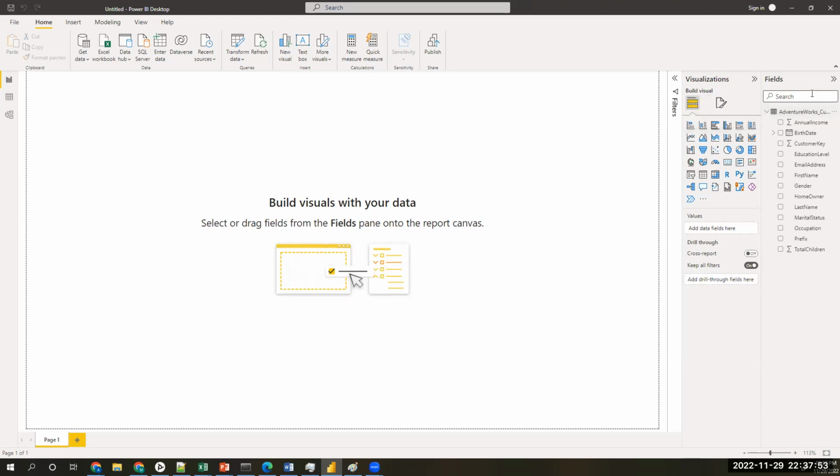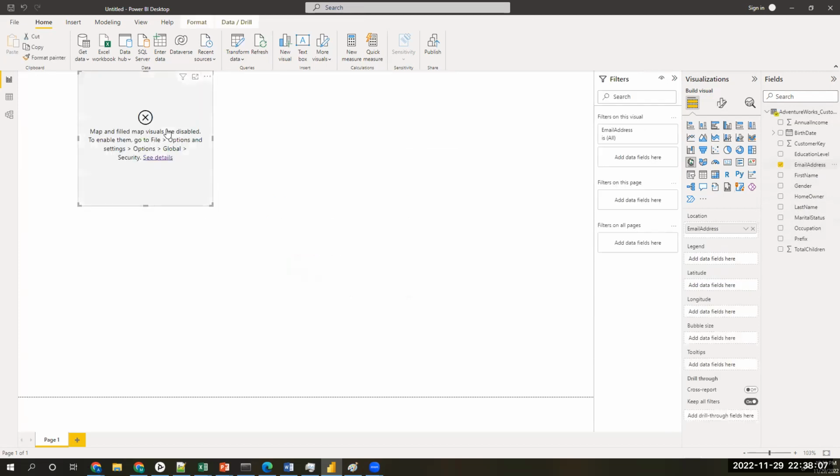What do you need to do? We just do drag and drop. For example, email address. Okay, email address. What you are able to see is that the map and filled map visuals are disabled. And gender. Map and filled map visuals are disabled.